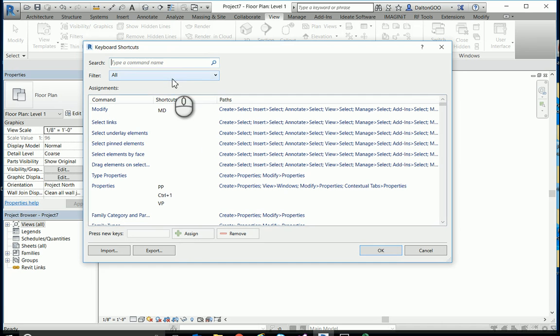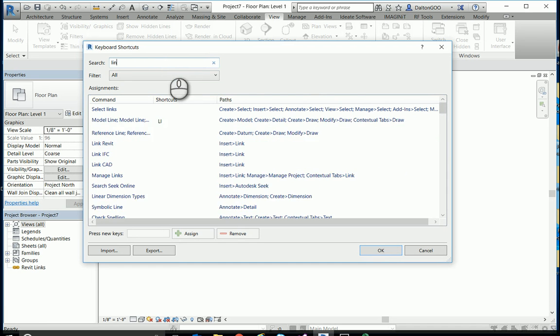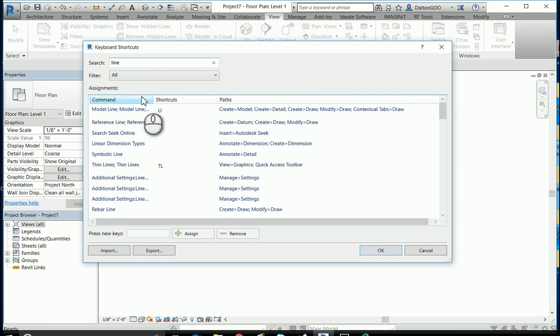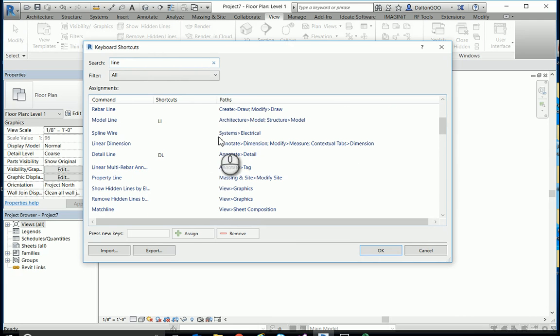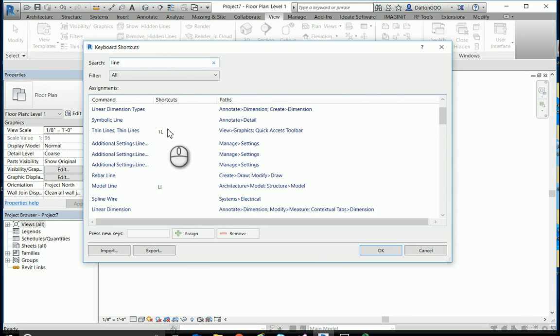So, for instance, if I look up line, I can find model line, which is under Create, Model, and then Create, Detail, which I can also see. This is here. That's Architecture, Model, but those are two different areas, so they don't clash with one another.